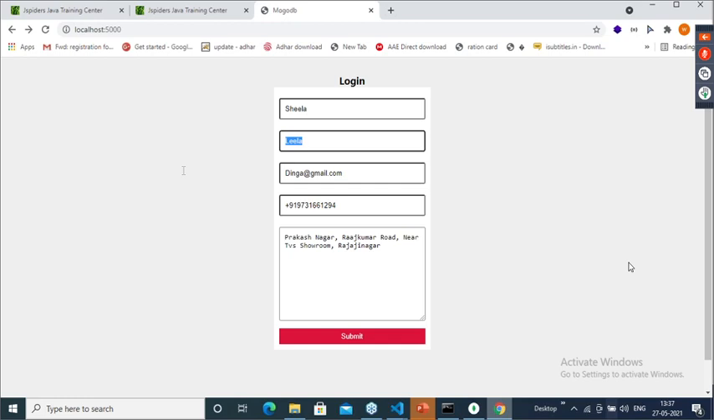Understood, guys? Nowadays, wherever you go, any website, if you want to register, you have to fill the data. Through the form only you are filling. They are not providing any normal sheet of paper to you, guys. Clear, guys? Understood this one? Yes or no? Yes?